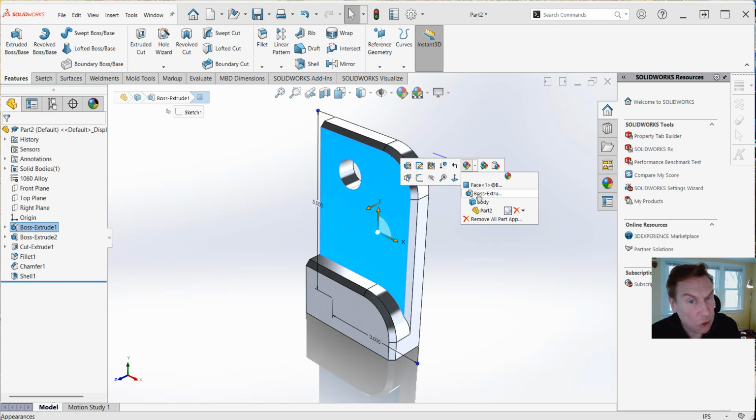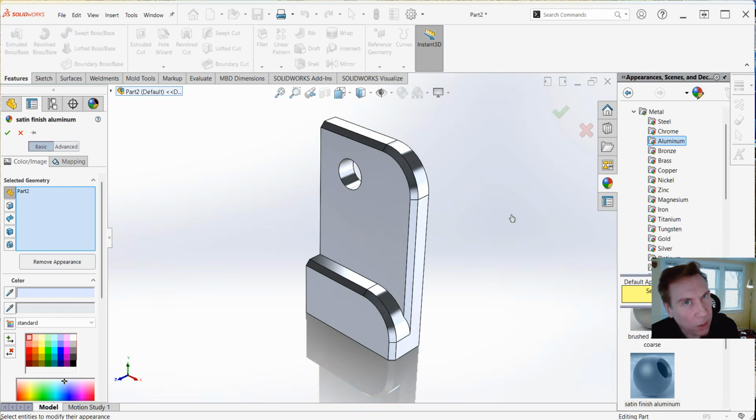The entire extrude, where the other features would be exempt from that. The entire body, because you could have multiple bodies inside SolidWorks, or the entire part. Or you could just choose remove all. Okay, but here, go over here to the silver ball and part. Now yours probably says part 1. That's fine, because I already had part 1 earlier.